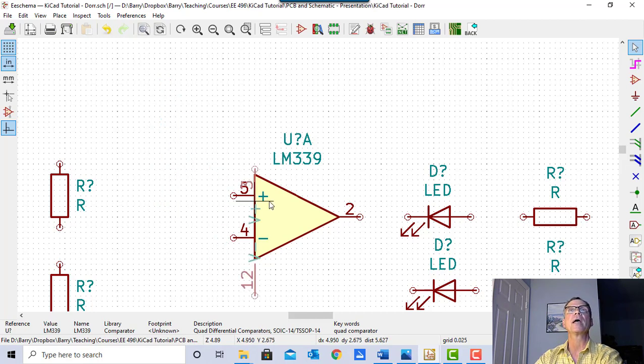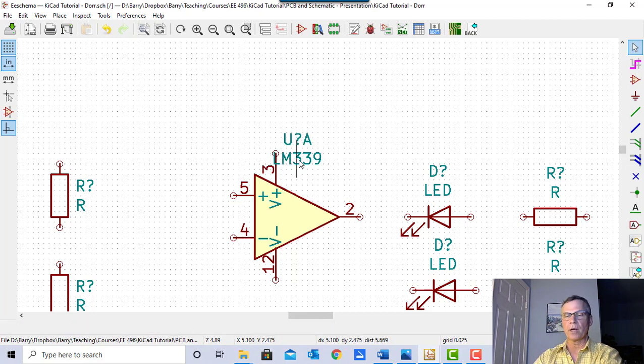So I'm going to go M, bring them back, kind of put them in here. That's not too bad. And let's clean this symbol up just a little more. What I'm going to do is just move this out of the way. So I'm going to go M, and it caught the LM339. And this is the reference designator, which of course this schematic doesn't know about reference designators yet, so it's still just a question mark. Let's leave that V plus and V minus there for right now.